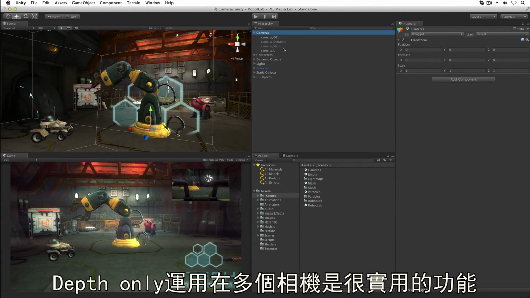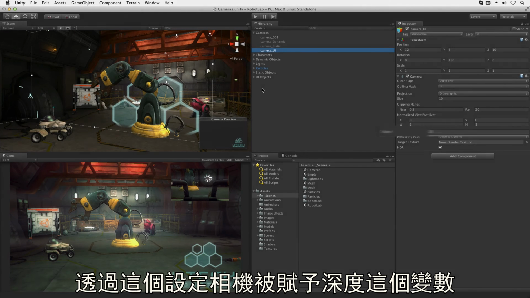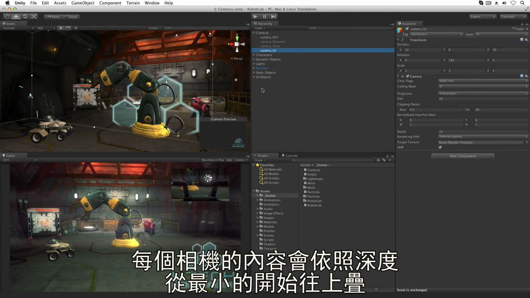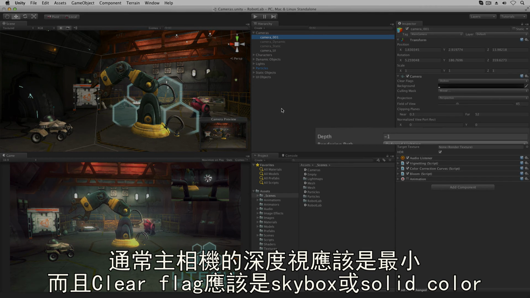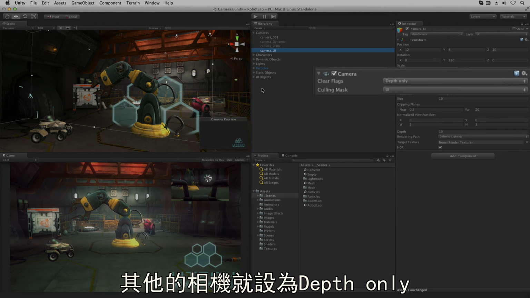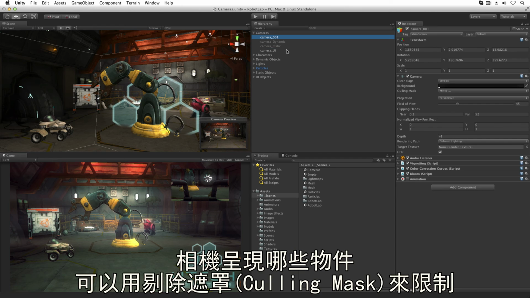When using multiple cameras, the most practical setting for clear flags is depth only. With this setting, each camera is given a value in depth, and the contents of each camera's view are layered on top of each other in depth order, starting with lowest depth first. Normally, the main camera is assigned the lowest depth value and has its clear flag set to either skybox or solid color. All of the other cameras have their clear flag set to depth only. This way, there is one ultimate background, and the images of all the other cameras are layered on top of the main camera.